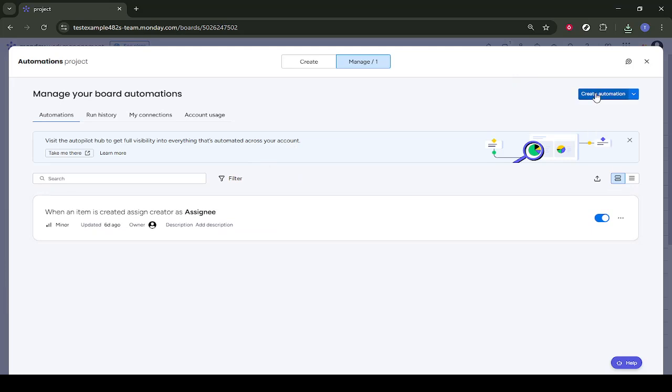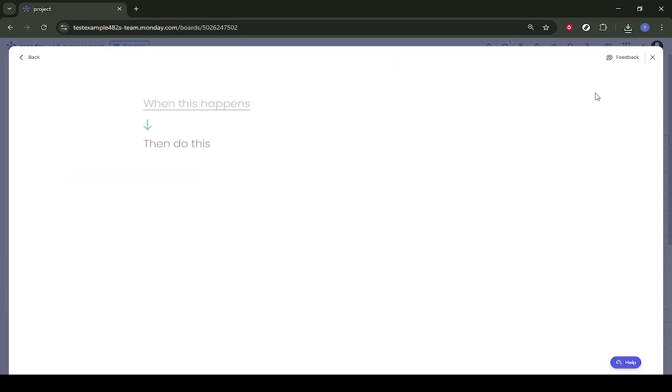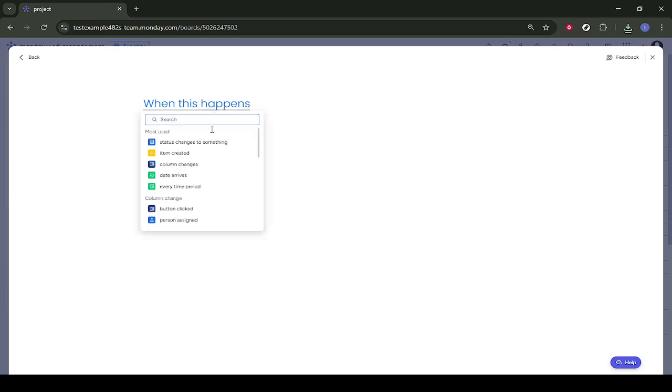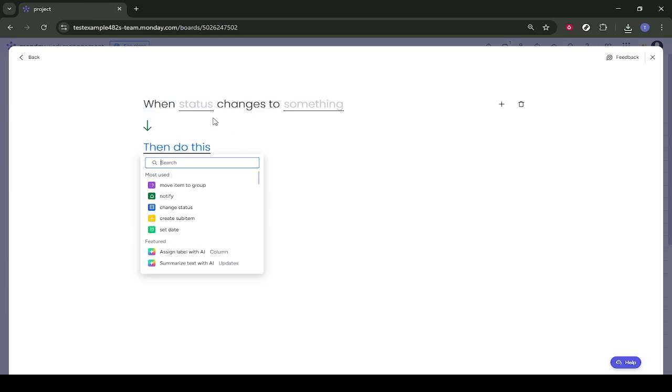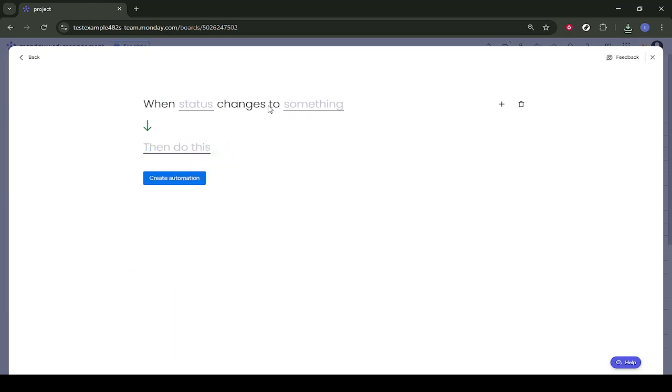You'll see a structure that reads something like, when this happens, then do this. We'll configure both parts. Let's start with the trigger. Click on the part that says, when this happens. From the list of triggers, choose the option that says, status changes to something. This tells Monday.com that the automation should run whenever a status moves from one value to another. You'll see the word something highlighted.